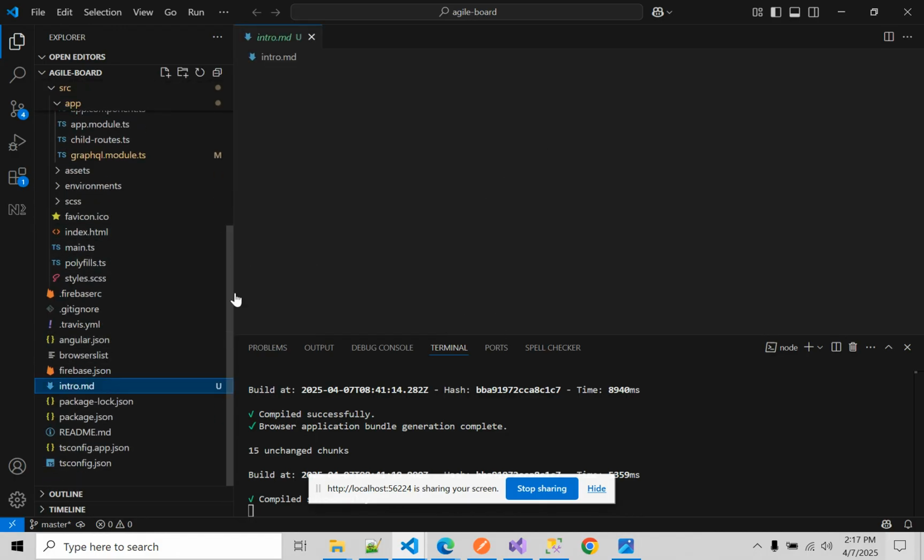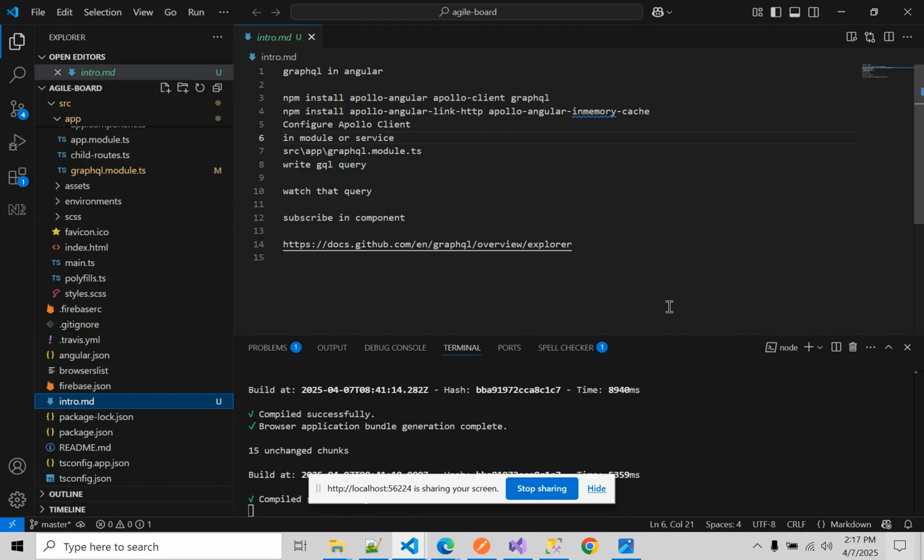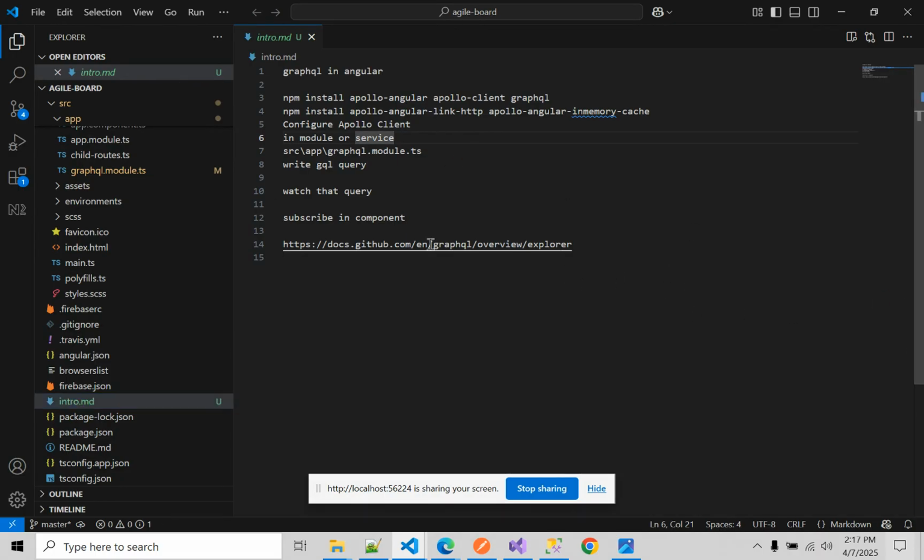So here I just added a quick step so that you will get to know how we can implement that in our project. If you see here, these are the packages we need to implement that in the front end: Apollo Angular, Apollo Client, and GraphQL. These packages we need. And how we can start, firstly we will configure that here.